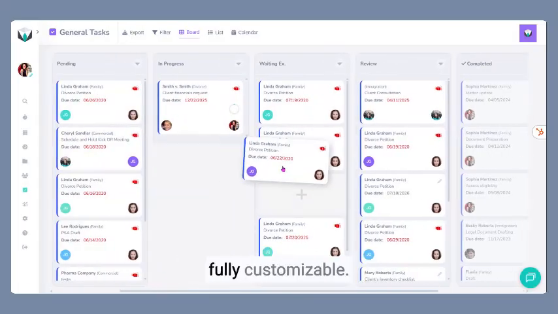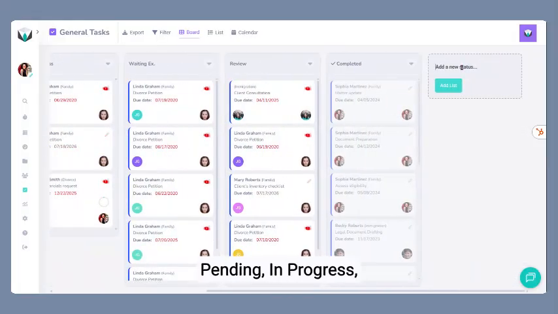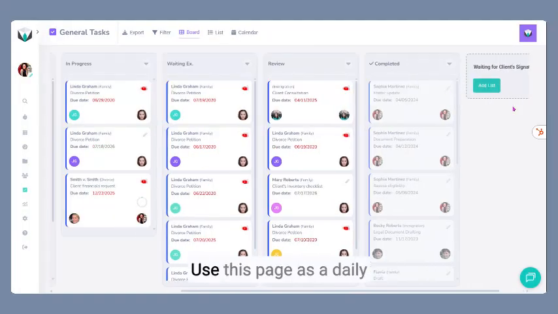Task statuses are fully customizable. Keep them practical, like pending, in progress, and review, or very specific, like waiting for client's signature. Just type the name and click Add List.